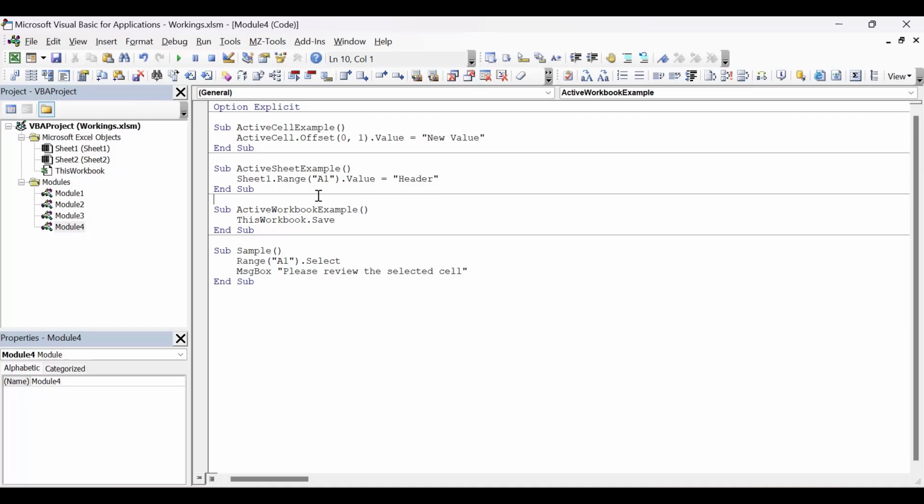Then there are certain scenarios when you're working with charts. You have to use .Select, otherwise the code will not work. But in the majority of the cases, you can do away with .Select, .Activate, ActiveSheet, Selection, ActiveWorkbook, etc. So it's best to avoid them and directly work with the objects as I showed you earlier.